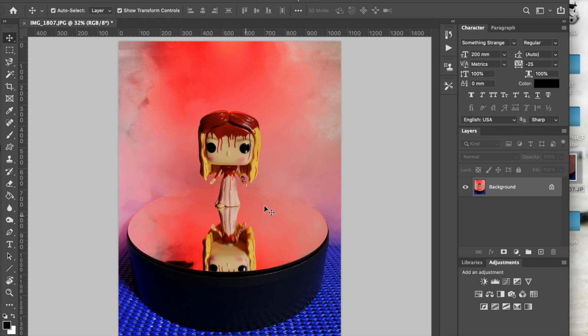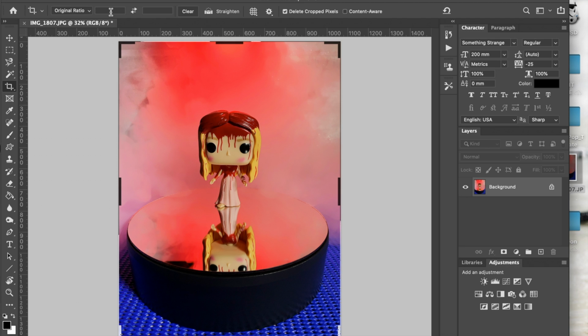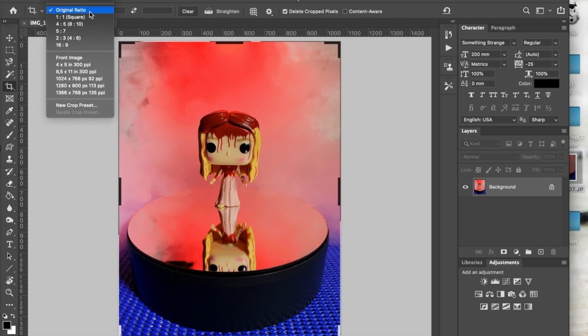I'm quite happy with everything as it is, but it's not very symmetrical, and I am a fan of symmetry. So over on the left-hand column, you've got pretty much all your built-in preset modes. You'll see this little square box here called Crop Tool. We're going to click that, and you want to make sure that up top here, you leave it as original ratio, unless of course you want to make it a square or change the ratio. By all means go for it, but I'm going to leave it as original ratio for now.